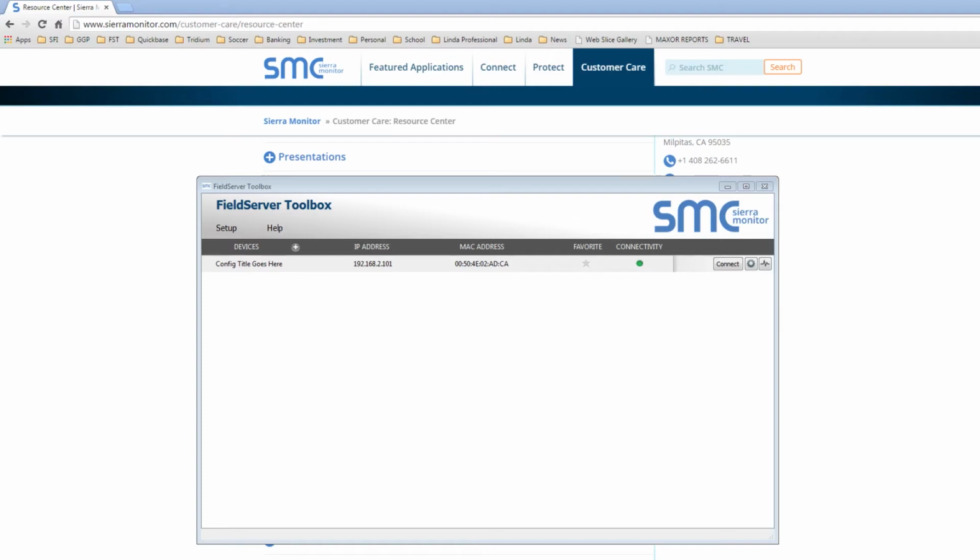All QuickServers and FieldServers ship from the factory with a default IP address of 192.168.2.101. So, setting your computer IP address to 192.168.2.something other than 101 should do the trick for making the connection.